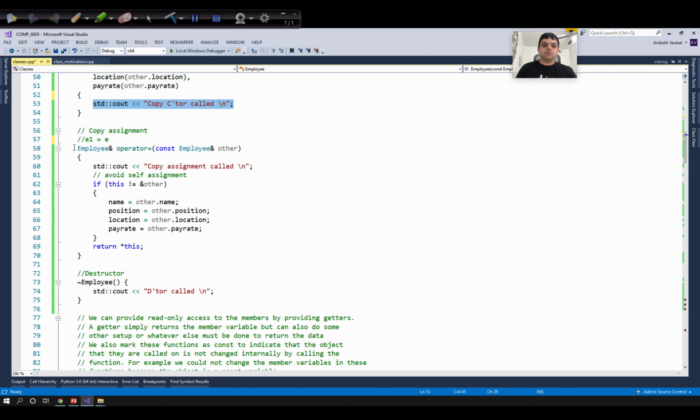Now the last default member function that is provided to you by the compiler is a copy assignment operator. The copy assignment method is needed to write statements like E1 is equal to E. Now both E1 and E are objects that are already constructed, so they're already in memory. Now all I want to do is copy the contents of E into the object E1.